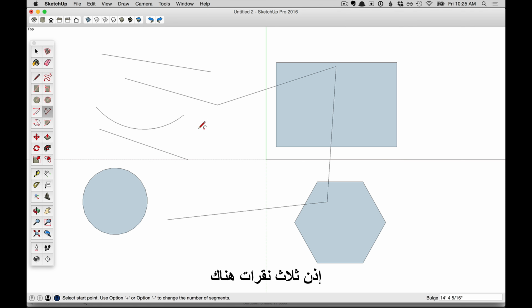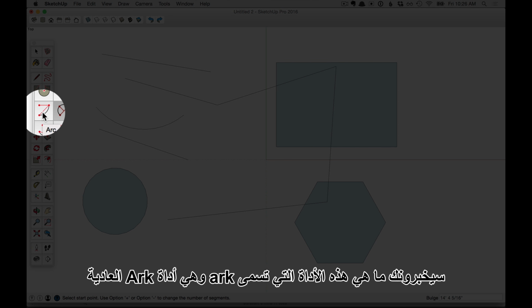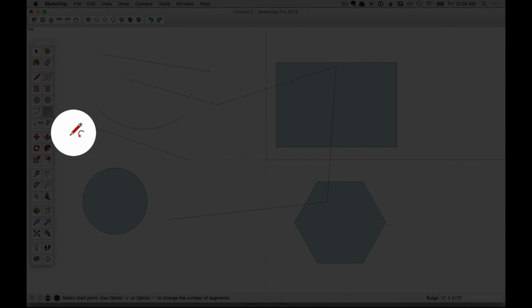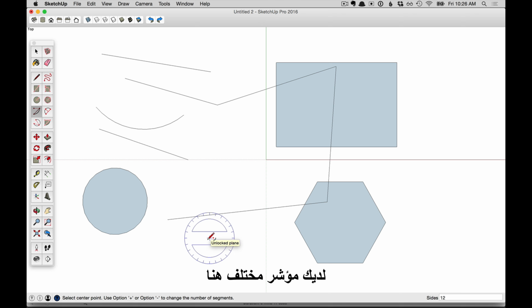So 3 clicks there. Let's talk about the arc to the left of the 2-point arc tool. If you hover over tools on your large tool set, they'll tell you what they are. This one is just called arc. It's the regular arc tool. So click on that to select it. You have a different cursor here.